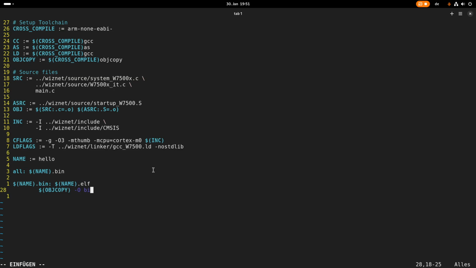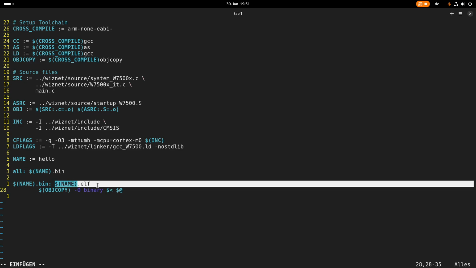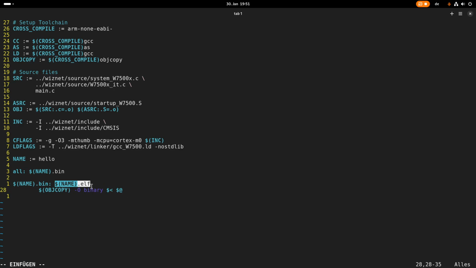The output format should be binary, and this here will be substituted with the first dependency of my target, and this $@ will be substituted by the name of the target. So yeah, here I'm creating hello.bin from hello.elf. Now of course we also need a target to create hello.elf, and the dependencies here are the object files we have.